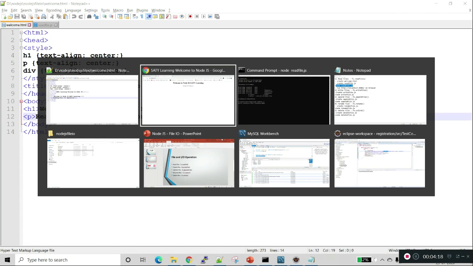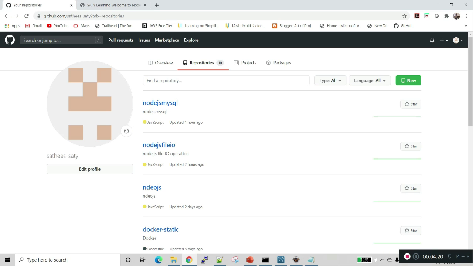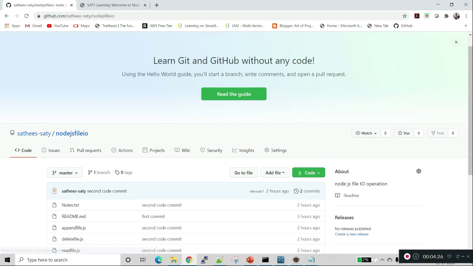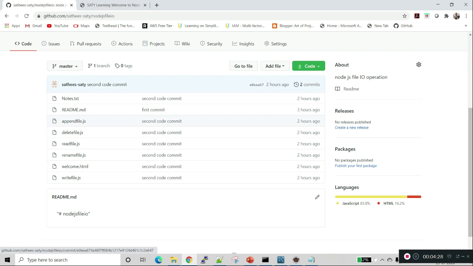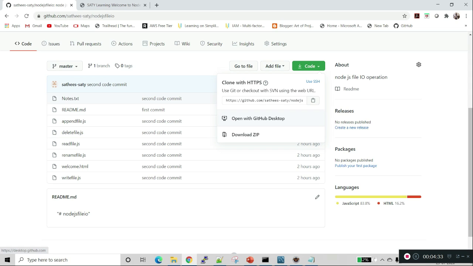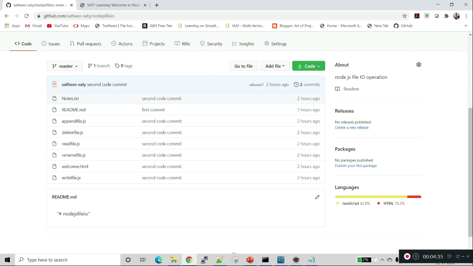What I will do is, I have the GitHub repository. I have created a repository, node file IO, and I have uploaded all the files, and you can download this as a zip file and run this tutorial on your local desktop. I will share this link in my YouTube channel.